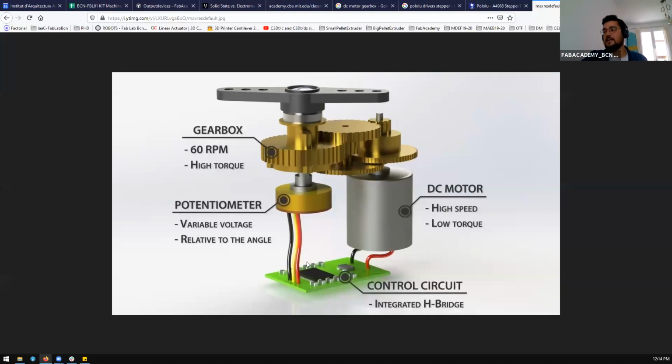And what we have is an integrated circuit that is usually really, really small, that is managing everything. So when this reaches 0, the integrated circuit says, okay, I have to stop. This is the 0 degrees. And I want to actually go from 0 to 90 degrees.